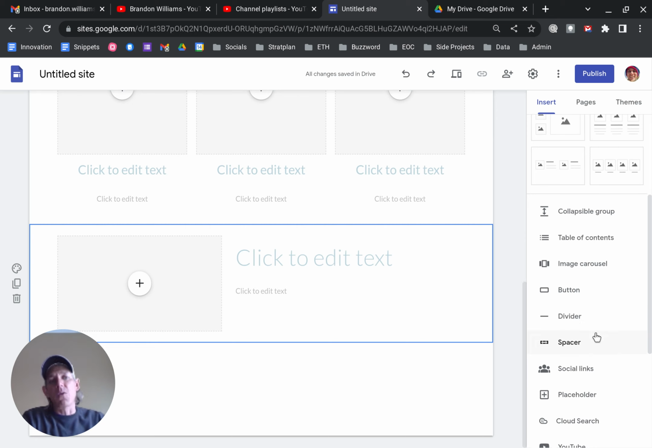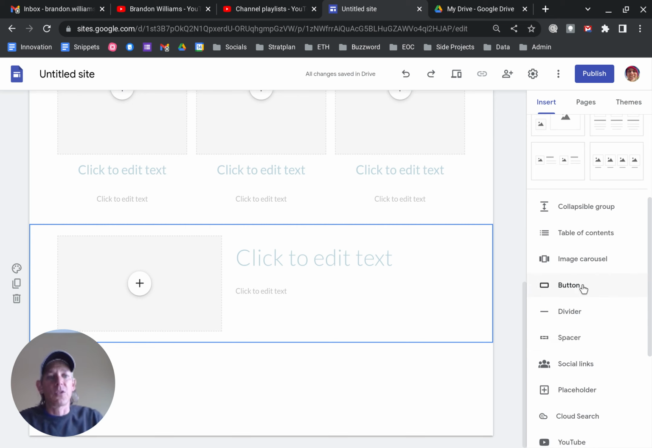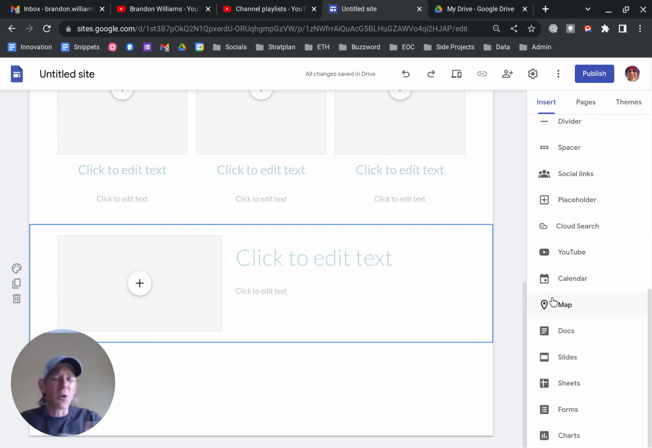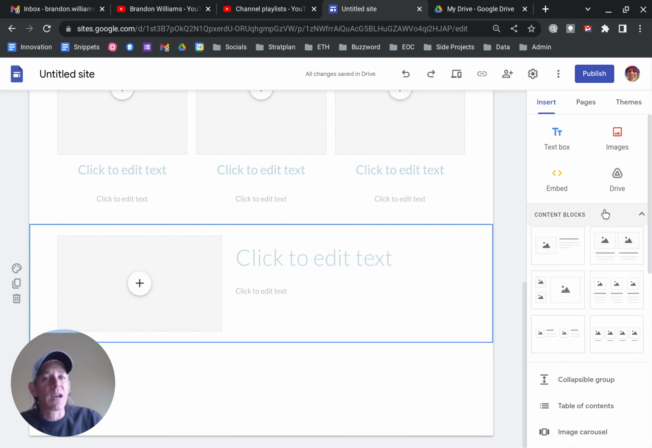Now, just below that in the navigation window, you'll see a ton of different options. Everything from image carousels to inserting an action button or call to action, a divider. You can put in social links. You can do just a placeholder if you're in a design phase. You can insert YouTube videos, calendars, maps, docs, slides, sheets, forms, charts. There's a ton of different stuff that you can do here. And so that's the basic start of designing the content.